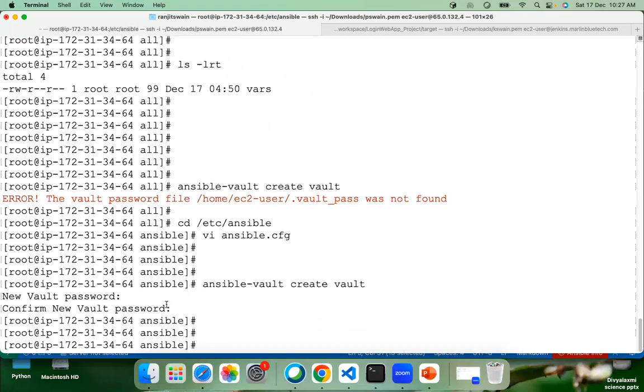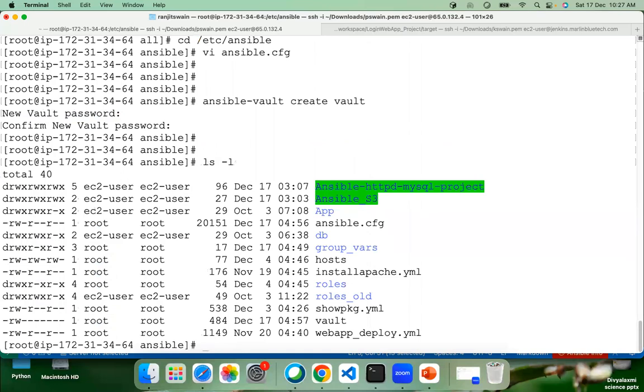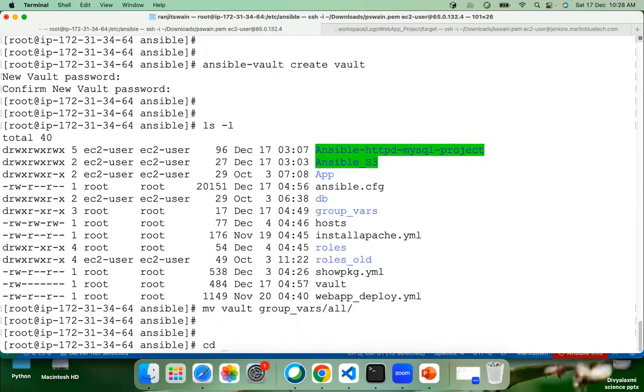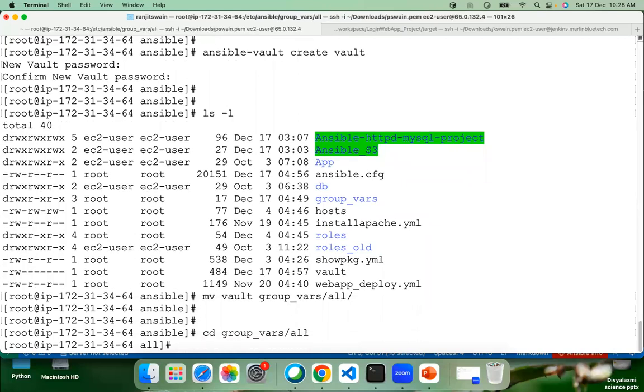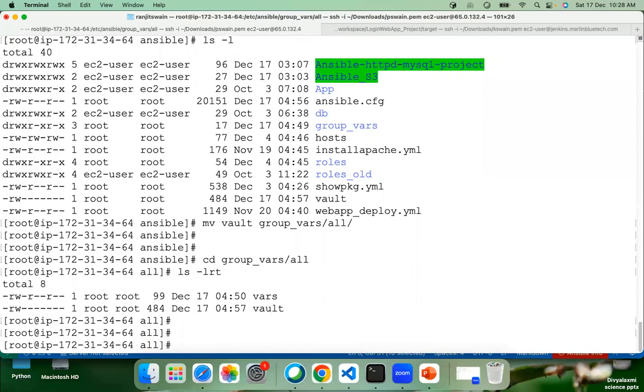Good. Now I have set this up in a vault. If I go and check, our vault file is created here. Normally it should be under the vars folder, so I can move this vault to group vars. You should create it under this group vars. So I moved this to group vars. Now if I go there, see the vault is there.